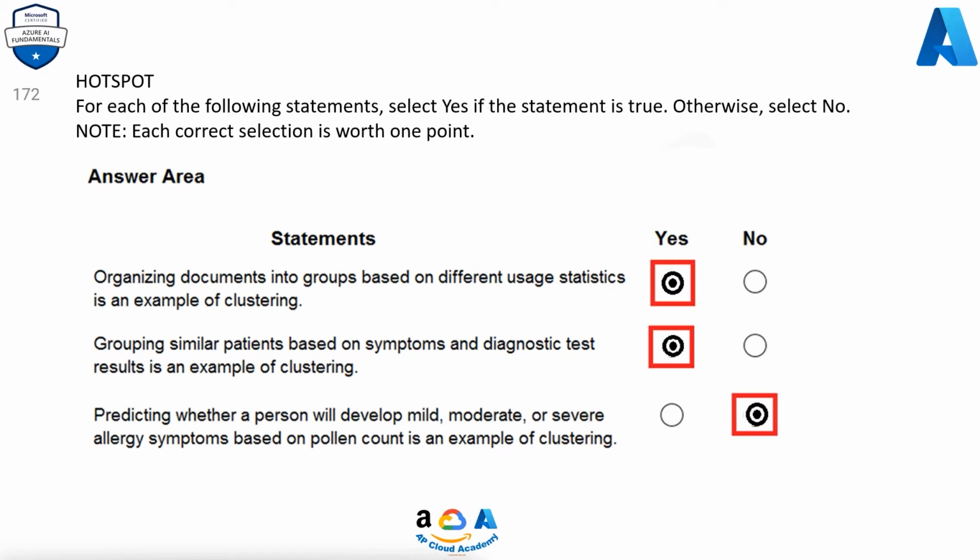Yes. Grouping similar patients based on symptoms and diagnostic test results is an example of clustering. Yes. Predicting whether a person will develop mild, moderate, or severe allergy symptoms based on pollen count is an example of clustering. No.